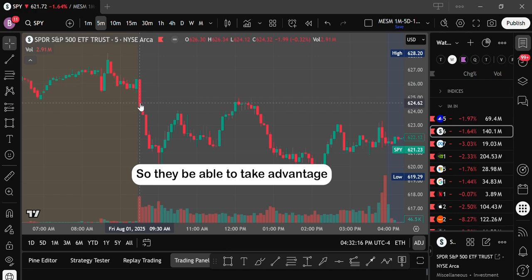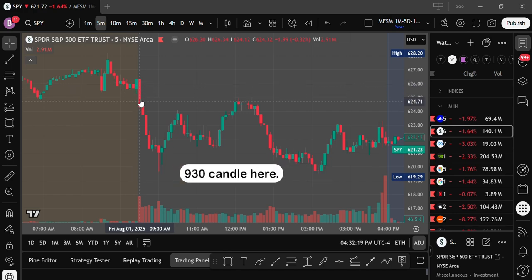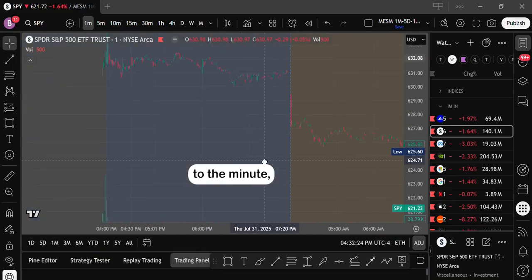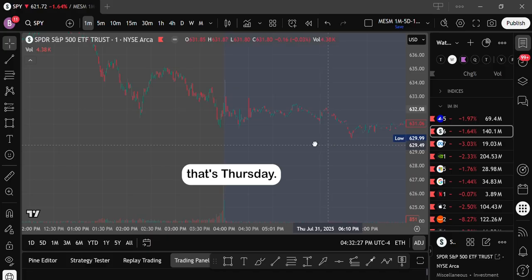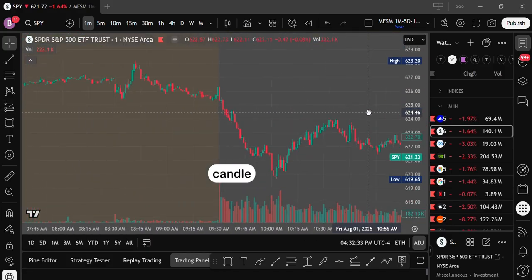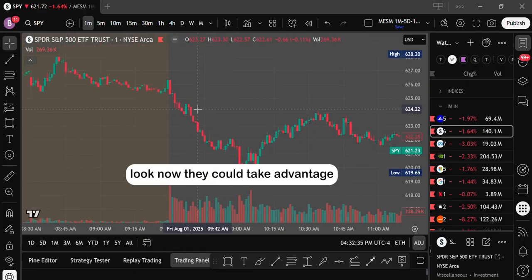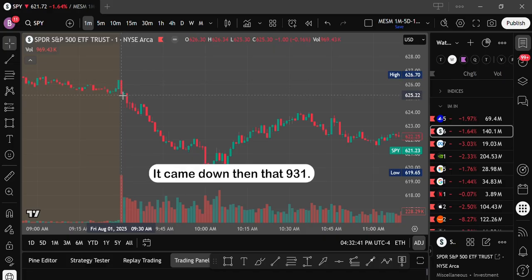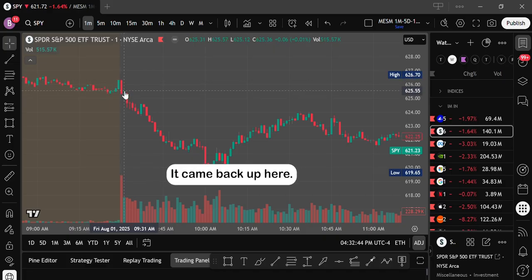So to be able to take advantage getting in on this 9:30 candle here, you've got to go down to the minute. And when you go down to the minute candle, that's Thursday, Friday right here, Friday. When you go down to the minute candle, look, now they could take advantage. Look at that. So the market opened here at 9:30. Okay, it came down. Then at 9:31, it came back up here.